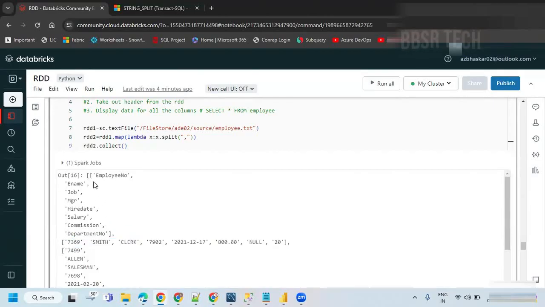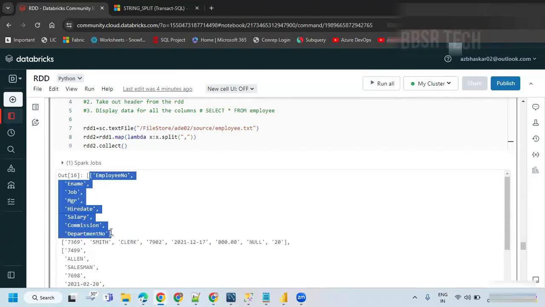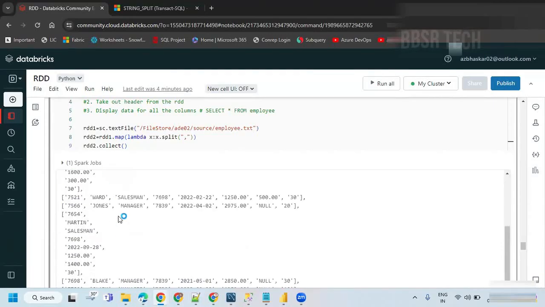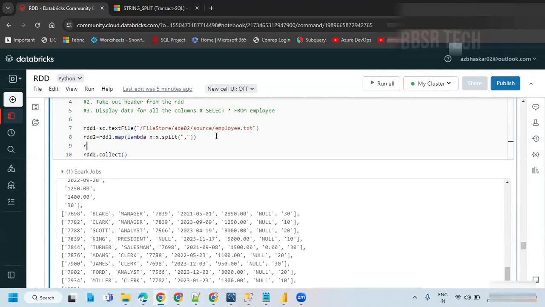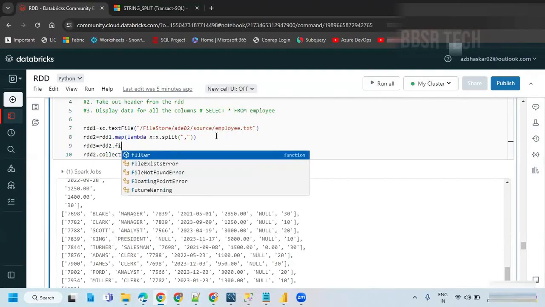Okay, so we have to take out this first item. If we can take this out, then we have the data except the header. In order to do this, we are going to use a filter function. With map, we already did it, right? We already talked about map, and even filter we talked about. Filter is used to restrict the data based on a condition. We have come across it. Now, on top of this, what I'm going to do is RDD3 equals RDD2.filter.